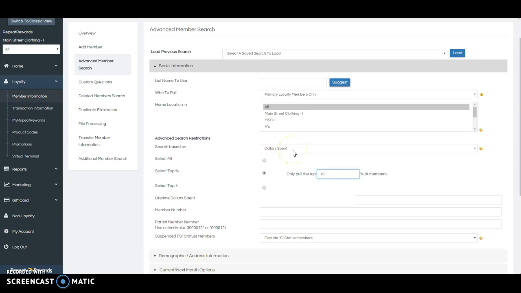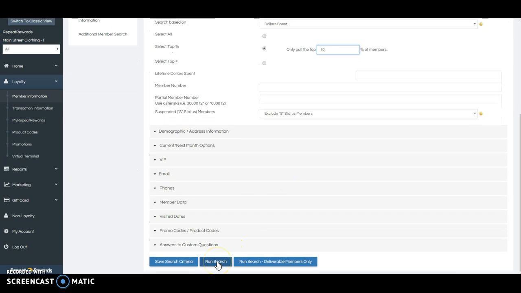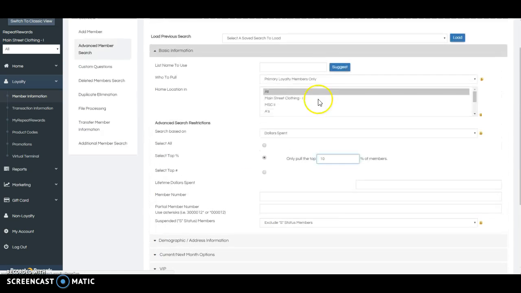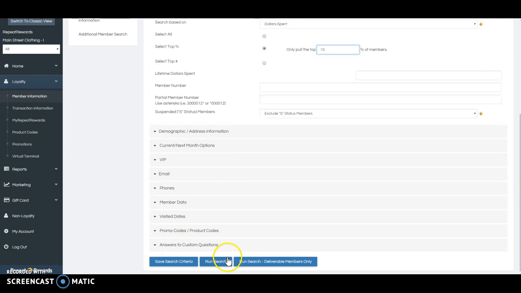Before you click Run Search at the bottom of the page, if you want to save the list, if you're going to use this search down the road, you can do so by saving search criteria and entering a list name to the top of the page. If you click Run Search Deliverable Members Only, it's going to search for members who have a valid mailing address. If you click Run Search, it's going to run a search for all of your members regardless of if they have a valid mailing address.